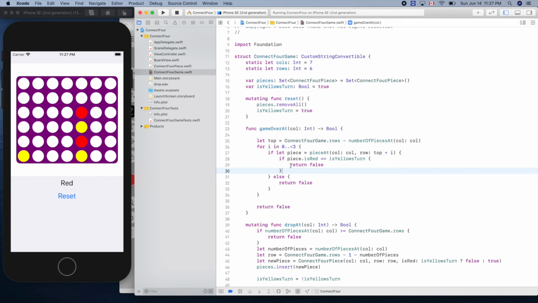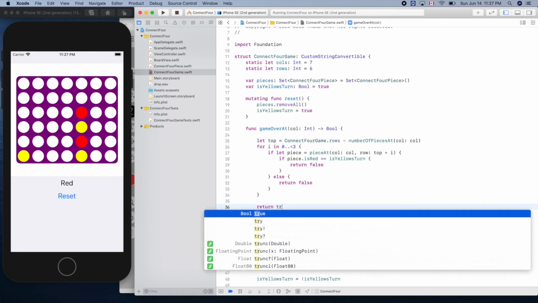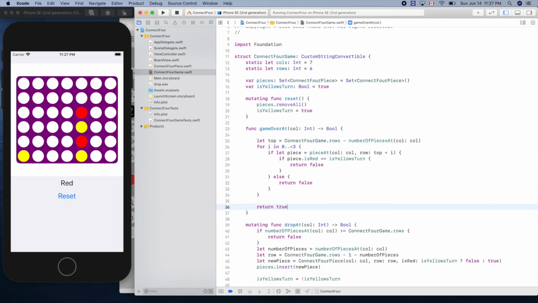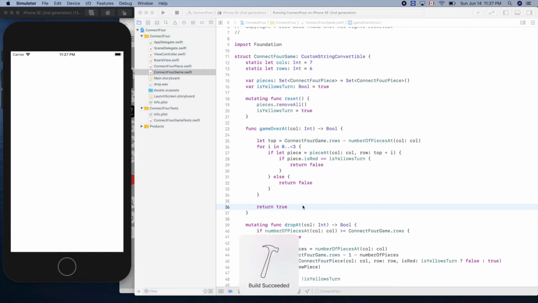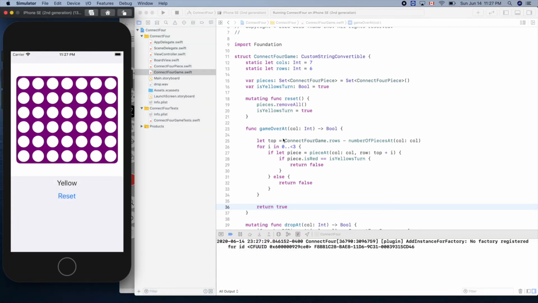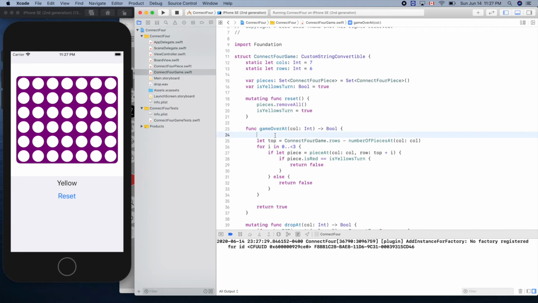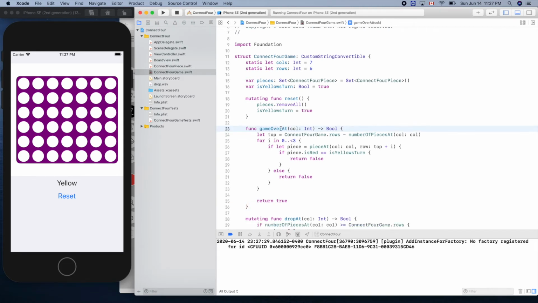So if we never return false, it means here we can return true. Right? It means after we check 3 of them, all of them have the same color as whose turn. Let's give it a try. Run it. Oh, we didn't call this one. So somewhere we need to call this one.